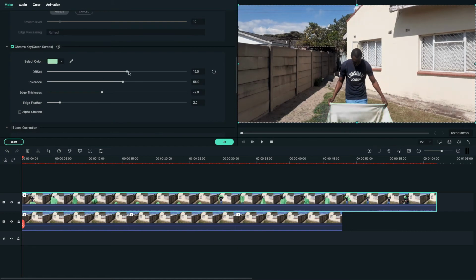All right, so once you've done that, you can go ahead and adjust your offset and tolerance until that shade you want to remove has been keyed out. Like that. Now you can see it's gone.